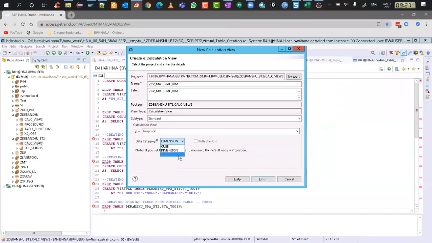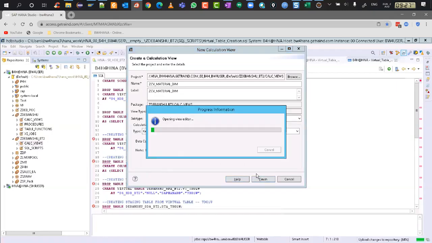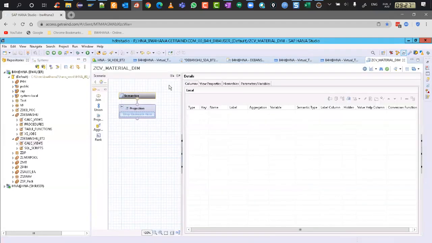You will also have a blank. If you choose blank, that is also a type of dimension, but it will have further restrictions: you cannot expose it to Analysis for Office. The other dimension ones you can expose, but this one you cannot expose to any reporting tool. It can only be used in another dimension CV. So that's the difference between dimension and blank. So we'll use the dimension and click on finish, because we are creating master data.